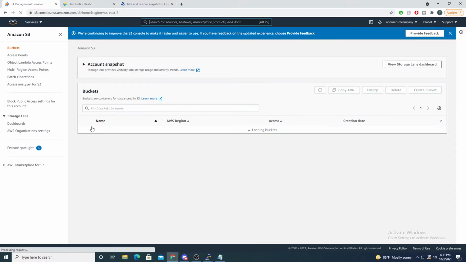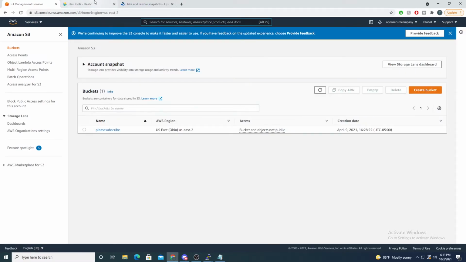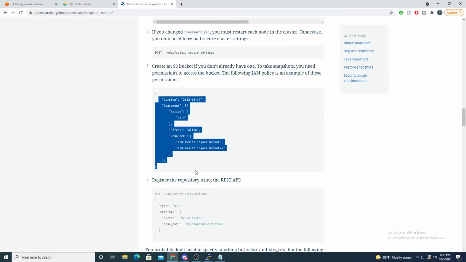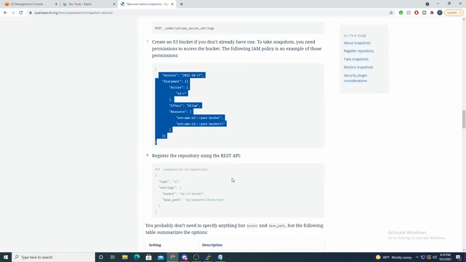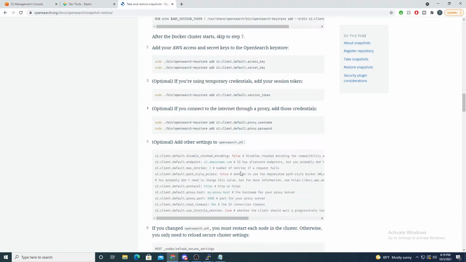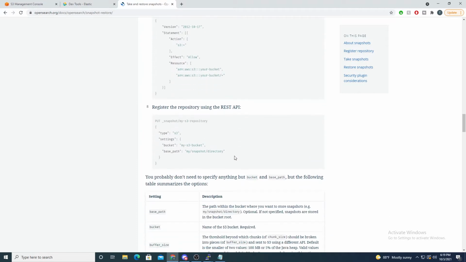So if you're needing to create a new bucket just to try this, they have this IAM policy that you can use as an example, so that your OpenSearch and Elasticsearch node will be able to access that. And if we scroll down here, you can see this is how we can register the repository. You can also specify a base path within your S3 bucket.